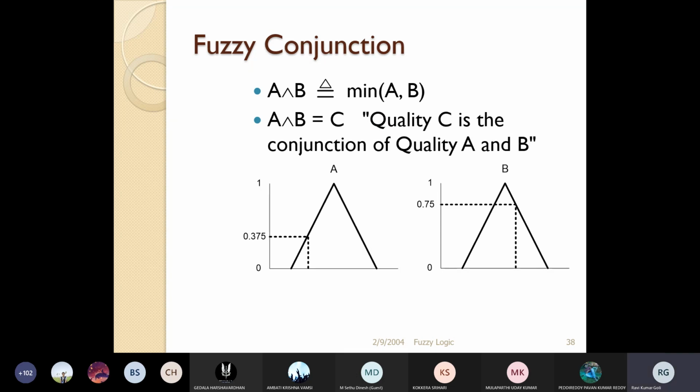In a similar fashion, fuzzy conjunction. Here is the same problem. I have considered A and B is equal to C. Then naturally we take the lowest value. A is equal to 0.375 and B is equal to 0.75, which indicates that 0.375 is the minimum value.